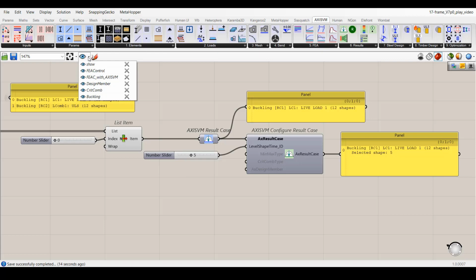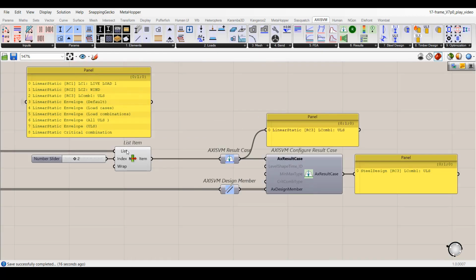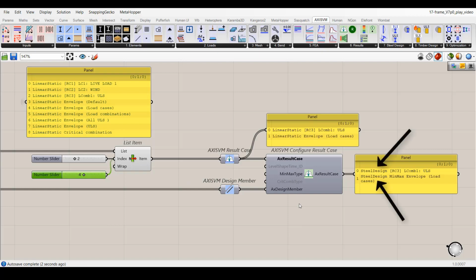Finally, I go back to the first example to show that multiple result cases may also be configured at once. Both result cases on the output are considered as steel design result cases, and for example, if I change the min-max type, the envelope result case is adjusted. The load combination is not modified, of course.